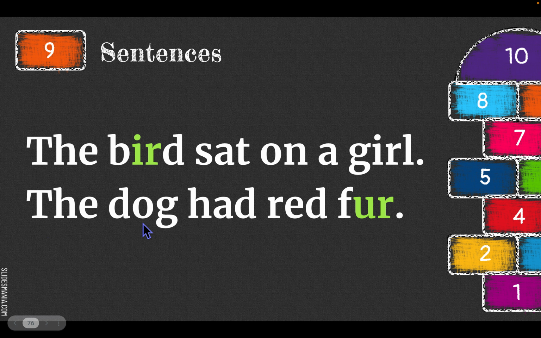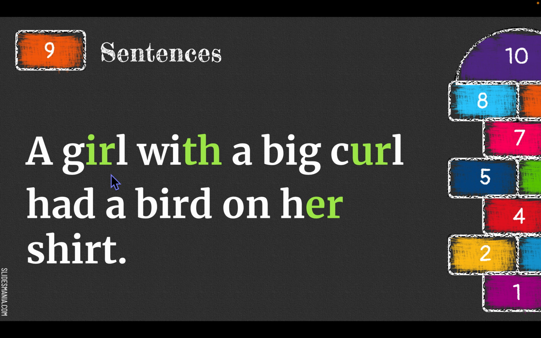The dog had red fur. The dog had red fur. A girl with, notice we use the second sound of th here, with a big curl had a bird on her shirt. A girl with a big curl had a bird on her shirt.